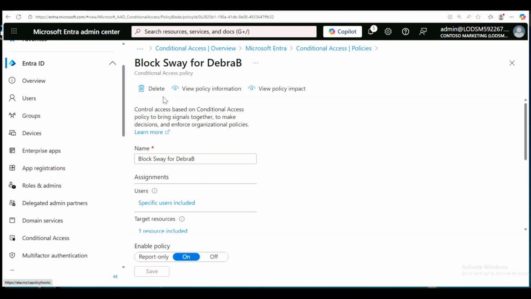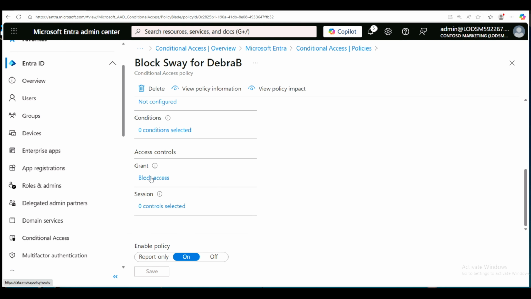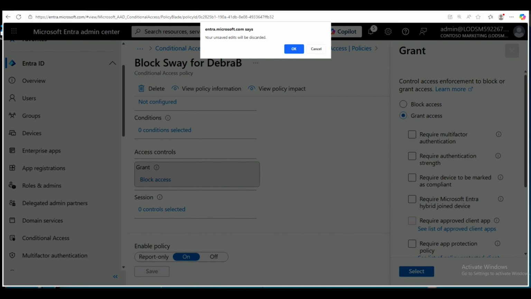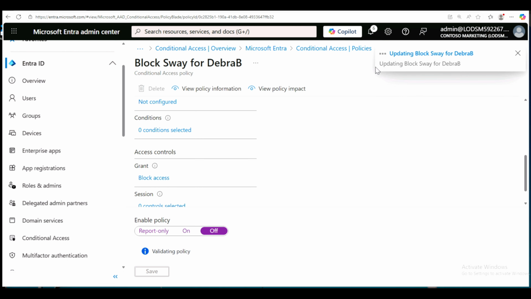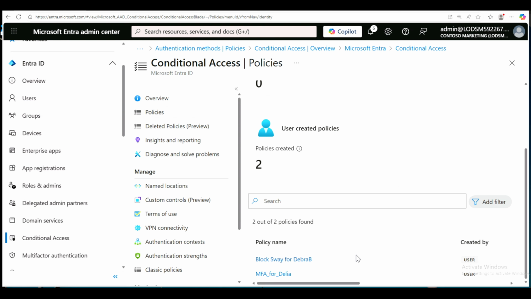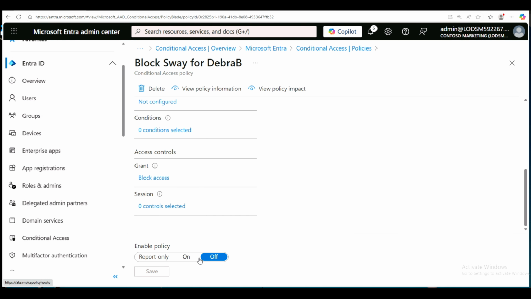Now we can delete by clicking delete button, and if we would like to disable again, then we can just block access. We can see that grant option. Otherwise we can also do enable policy to off. We go back, here is the enable policy. We are making this policy also. Policy is there, but policy will not apply. And click save button when you set that one, just to make sure that policy is off.